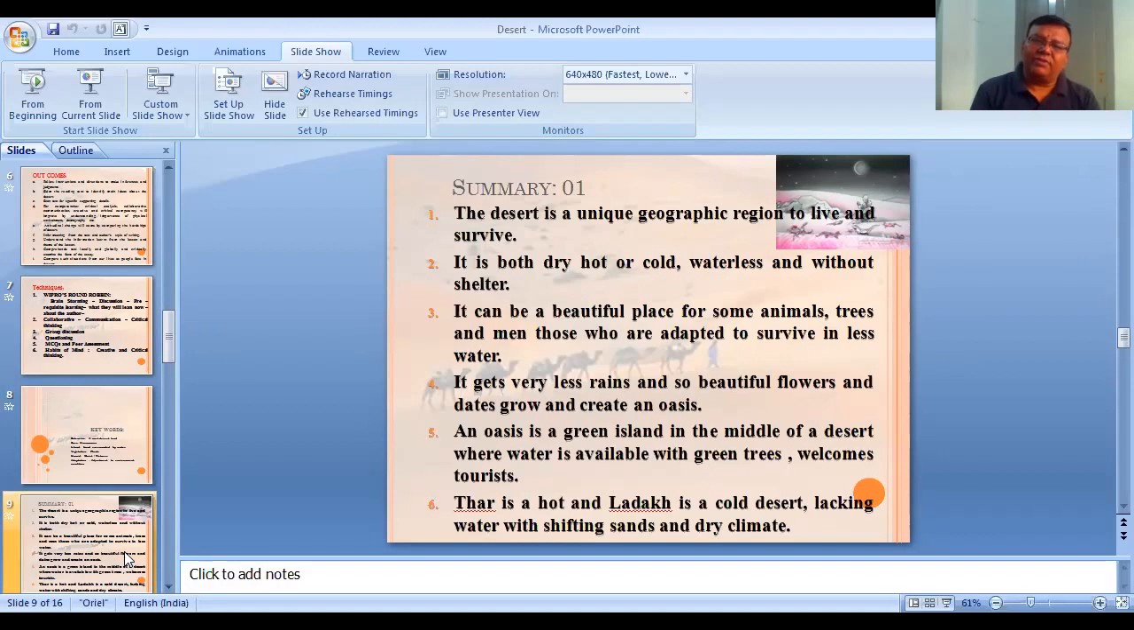You will learn about the desert animals, how they live. The insects stay inside burrows in the daytime. At night, they come out and collect some water drops, humidity, on their legs, and they drink that water. That is a very specific feature of a desert. The day becomes very hot, and as the night comes, it becomes very cold. It gets very less rain, and so beautiful flowers and date trees create an oasis.